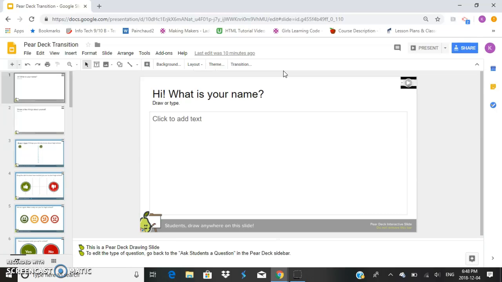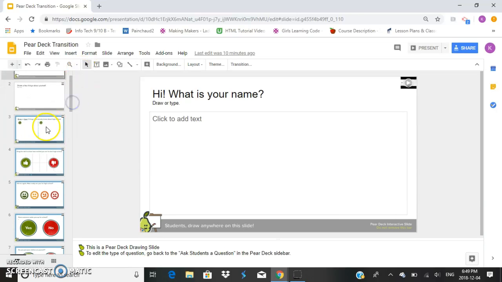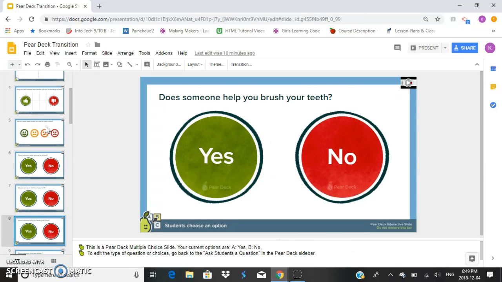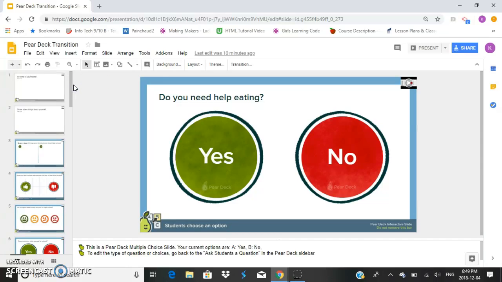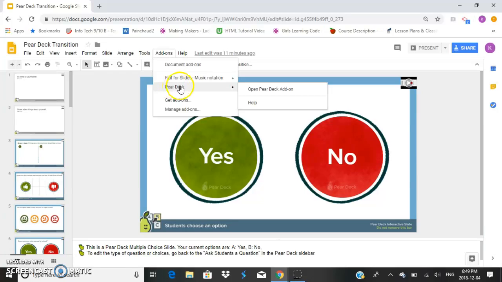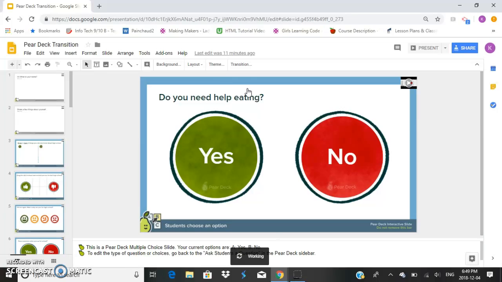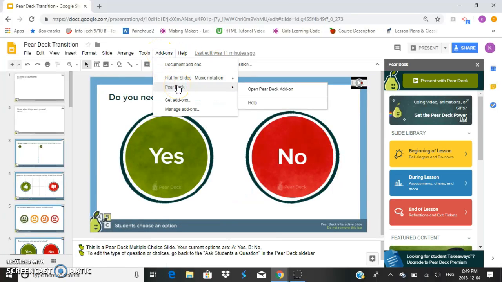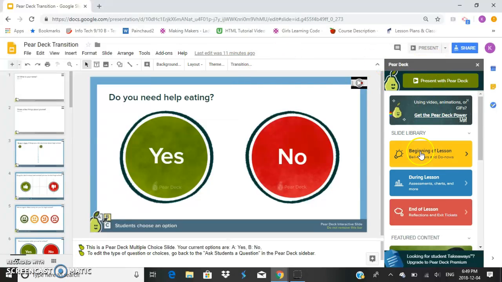So the slides have loaded, but these are just regular slides at the moment. There's nothing interactive about these slides yet. We will need to activate them. So, to activate them, we go to Add-ons, Pear Deck, and we will click Open Pear Deck Add-on. And it's loaded on the right-hand side.